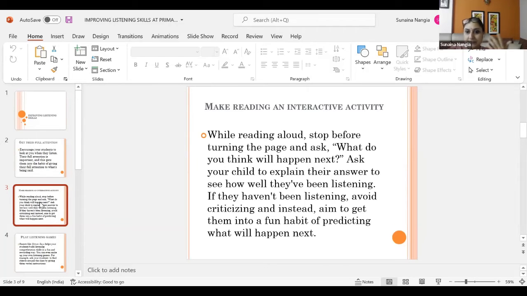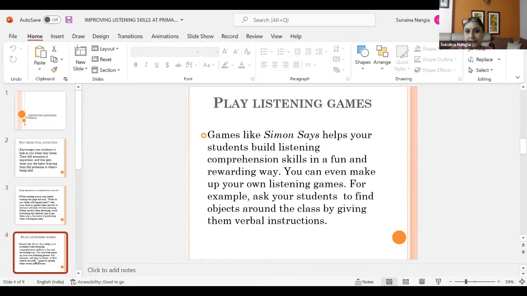So try to help them by coming out of their shell in this way. Avoid criticizing. That's something that puts them off and it scares them. Instead, make it a fun habit. I'll share this slide. If there's any doubt, you can always ask me.